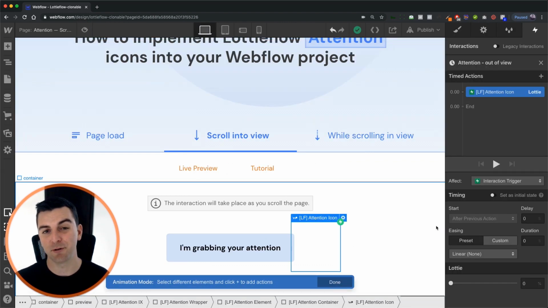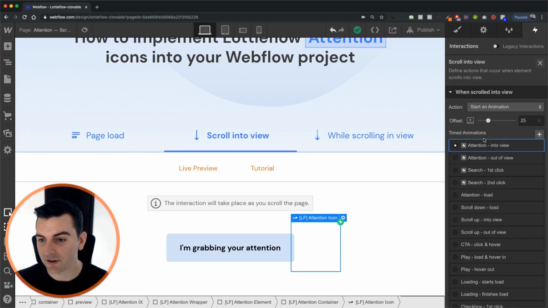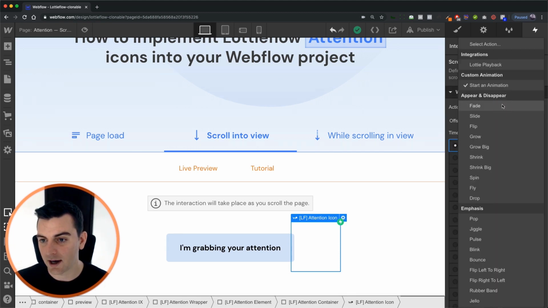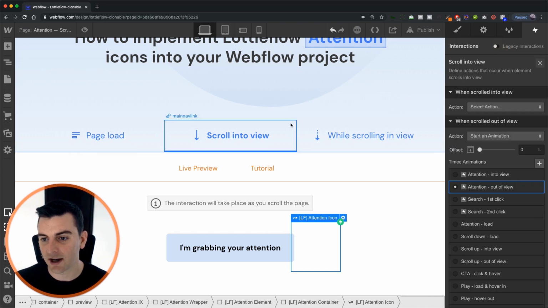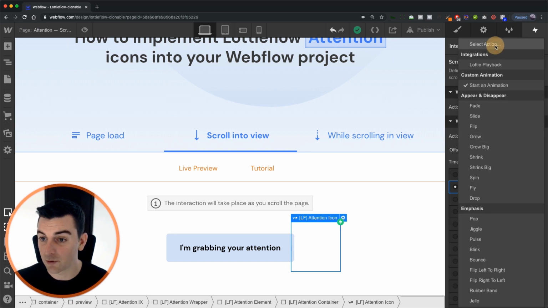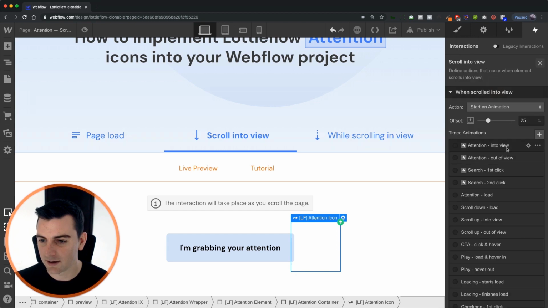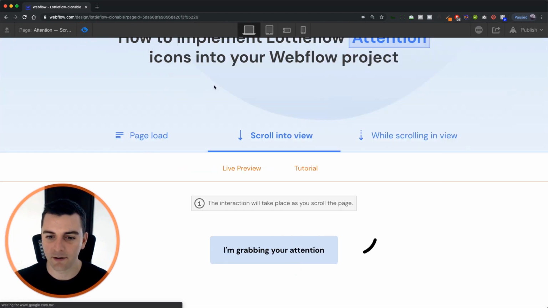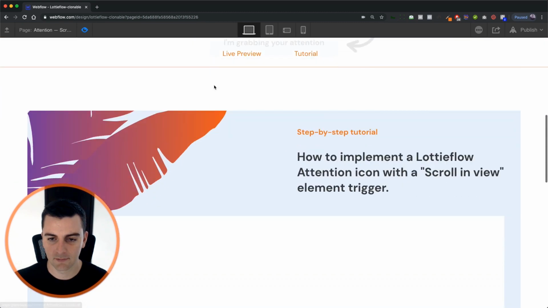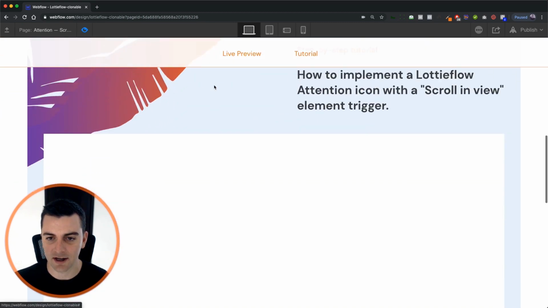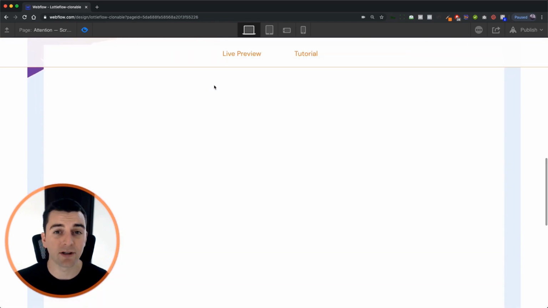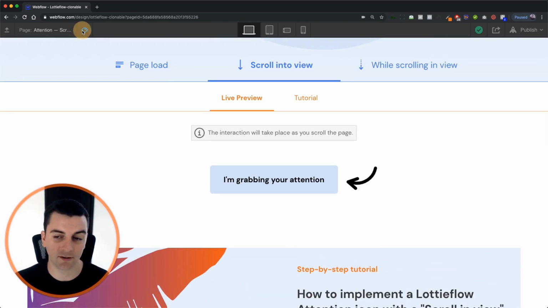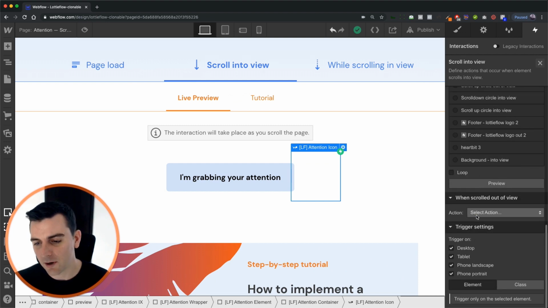Now, if you don't want it to reset and you just want it to play once, it never plays again, you don't have to set this when scrolled out of view. I can just remove this entirely. Oh, I removed the wrong one. So I can remove this one entirely. I can start an animation, scrolled into view, and now this is going to scroll in. When I scroll out, it's not going to reset. It just stays here. And you can set it up like that too. It's very, very flexible.